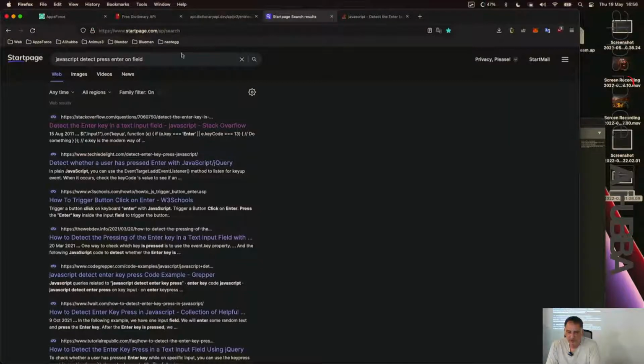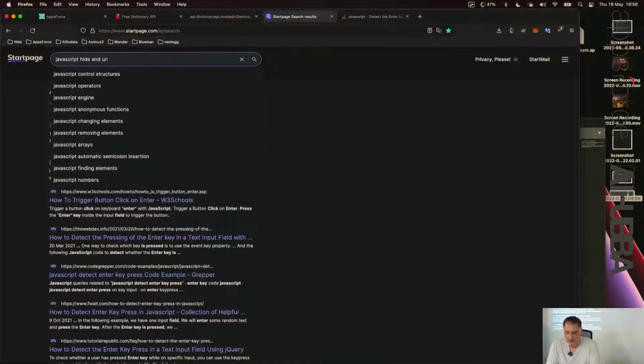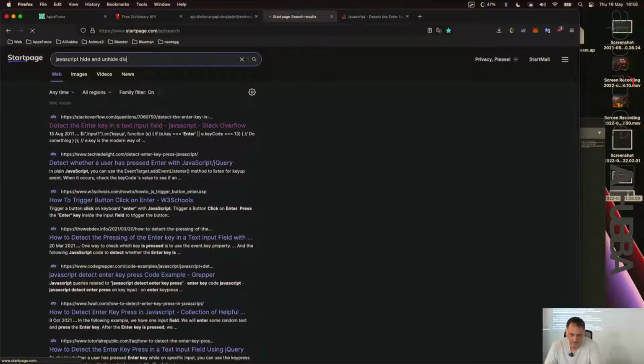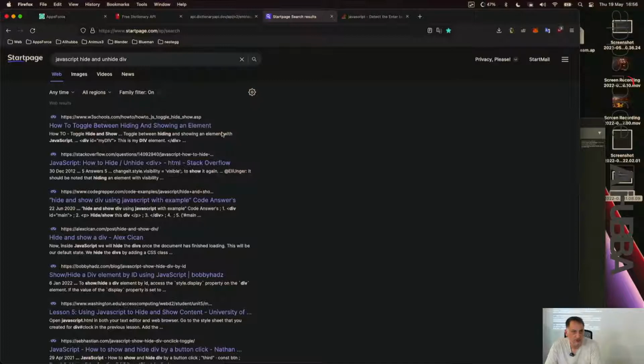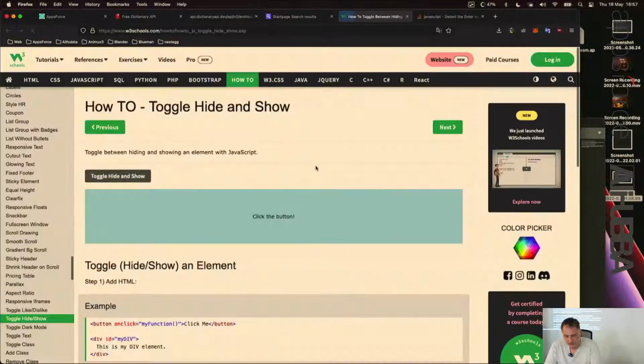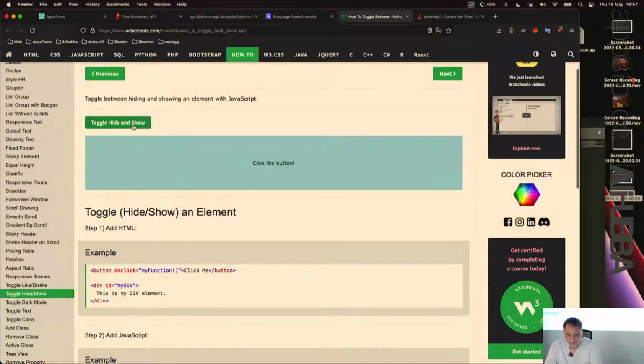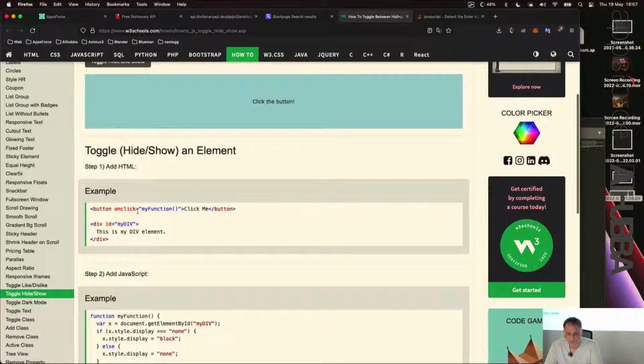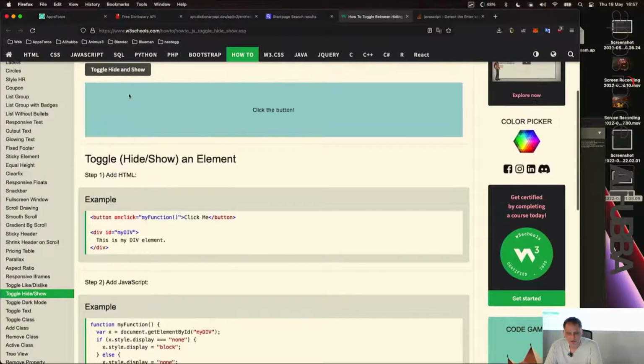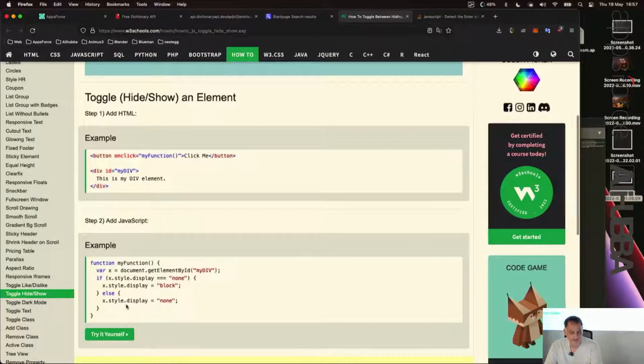So what I'm going to look is JavaScript hide and unhide div. Okay, that's exactly what I want to do, all right? How to toggle, okay? Boom, boom, boom, boom. That's pretty much what I want to do. So it says button click. When I click on it, it's going to call the function. This is my div, and this is the JavaScript. All right?